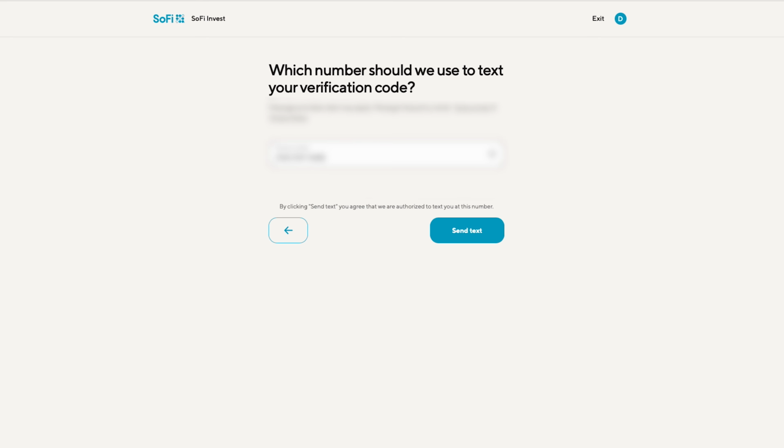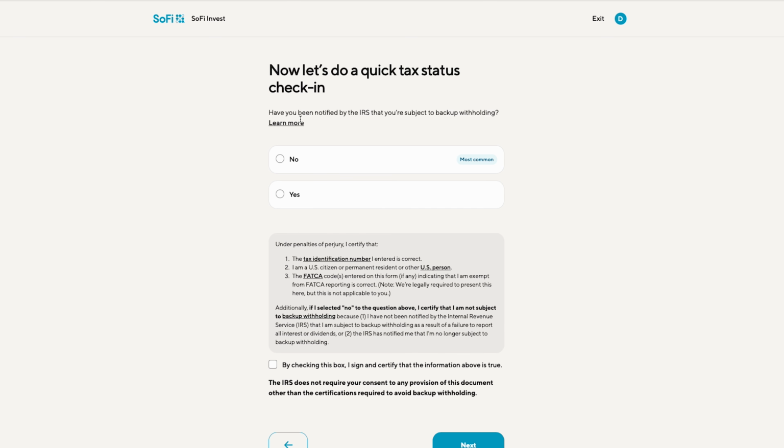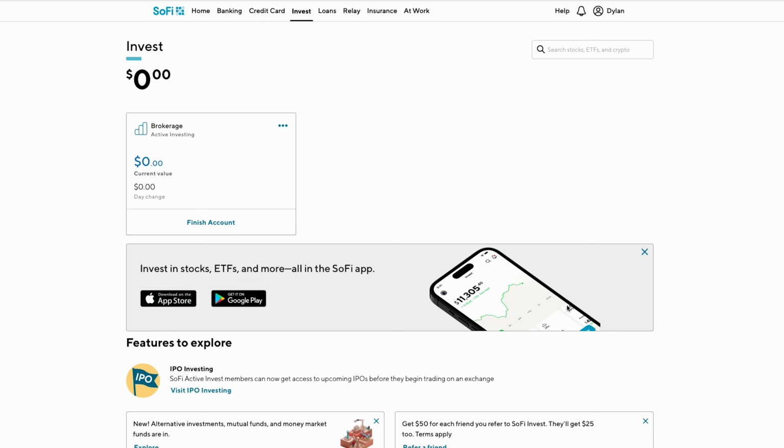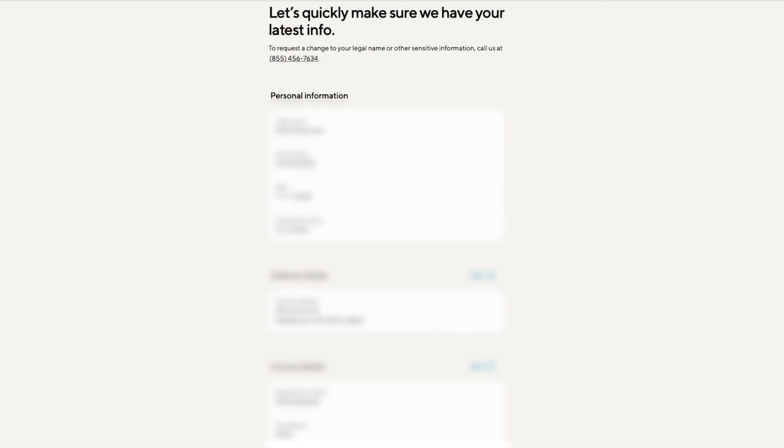They're going to send you a text to verify that you're putting in your correct phone number, and then you're going to want to verify that. Then do a quick status check. Have you been notified by the IRS that you have backup withholding? Check the box, hit next. Do any of these statements apply to you? They want to know if you're connected with any of the companies you're buying. Okay, and now you go to finish account in the top left there. After you click finish account, check your details, make sure everything looks good, go next.